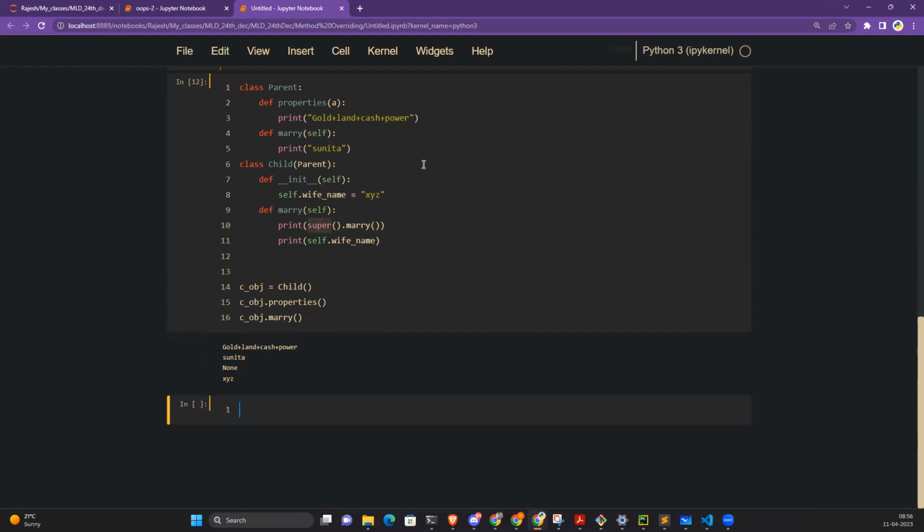Now the question is, what do you mean by method overriding? That's the first thing. Method overriding means: we have a parent class with many functions in it, and if an immediate child wants to change the definition of a function while the signature stays the same, it can change it by using method overriding.